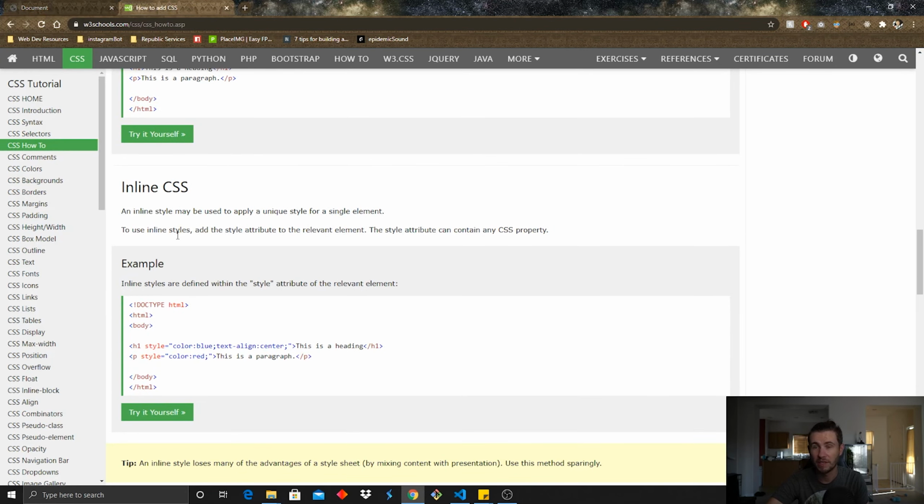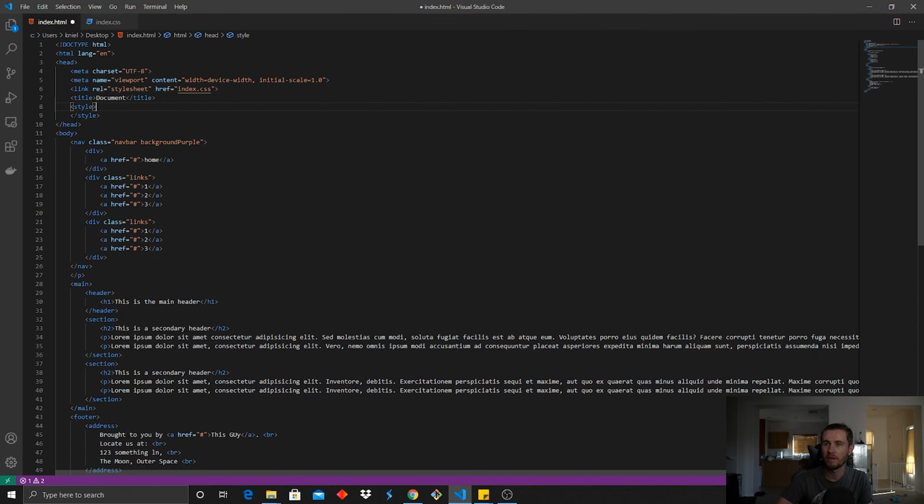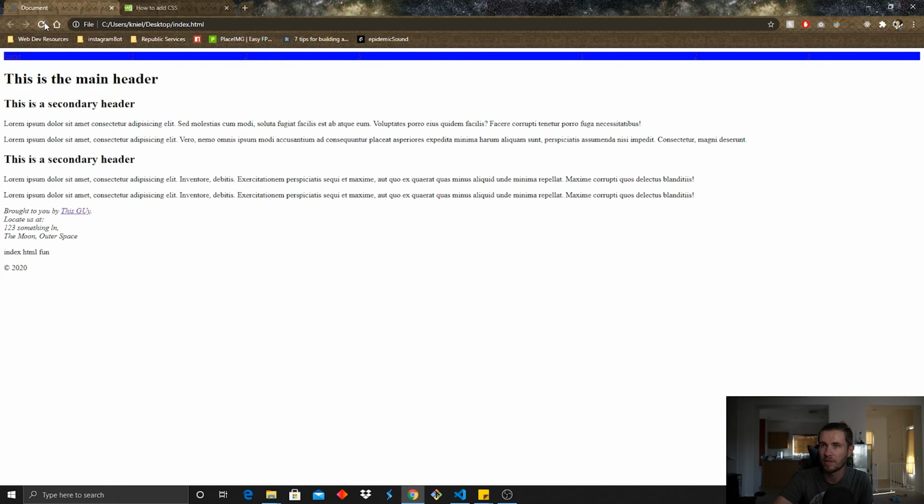And then lastly, we have inline CSS, and that's where you define inline in the element a style. So rather than doing that, we're going to delete the style tag. We're going to delete background purple, and we're going to do style, and we're going to do background color. And just so we can see it as a visible change, we'll do red. And then we'll go to our document. Now you can see the background color is red.